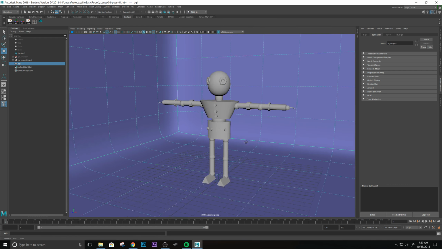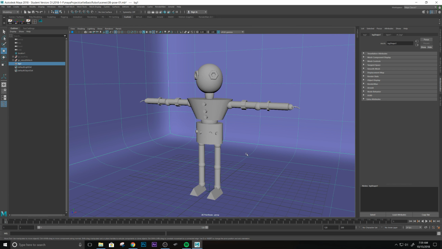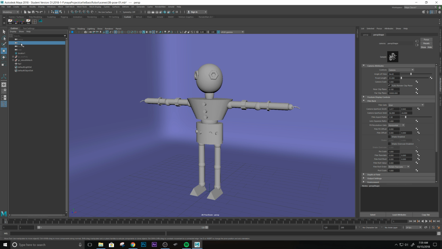So what we're going to do here is create a new camera, and we're going to just call it the render camera, because that's going to be the camera that we're going to use for render images, right? So if you go to the outliner, you can see that every scene that you create in Maya comes with these default cameras, right? And they are grayed out because they're default cameras and you don't want to delete them, right?